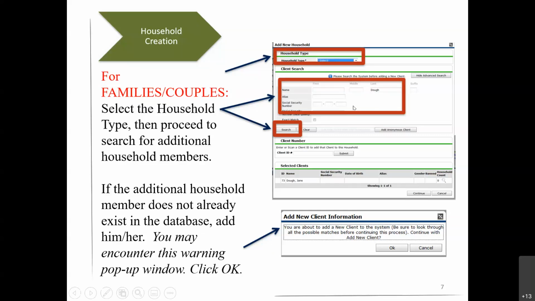So for families and couples, you've already selected the household type up on top. The next step is to type in, just like we did before, a few letters of the other family member's name, first and last, and do search. And if there's a match, it will appear down below. And if there's not, then you would click add new client. Okay, so you do that for each household member. Once you're in this household field, if the additional household member does not already exist, then it's going to ask you, are you sure you want to add this new client? And so you say yes. Okay.